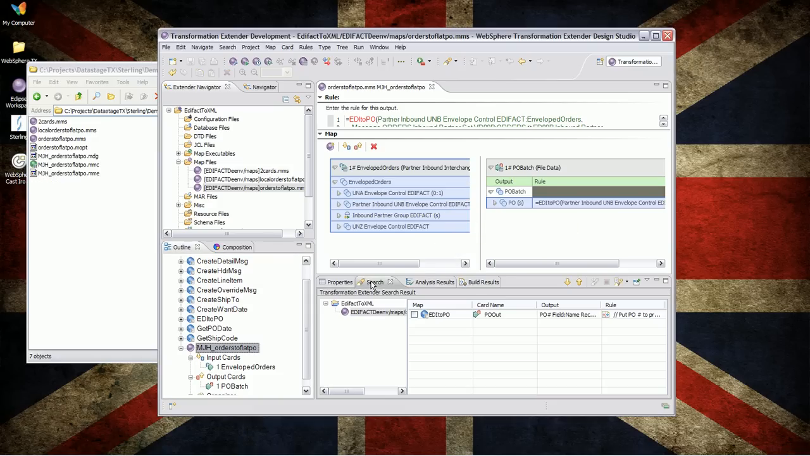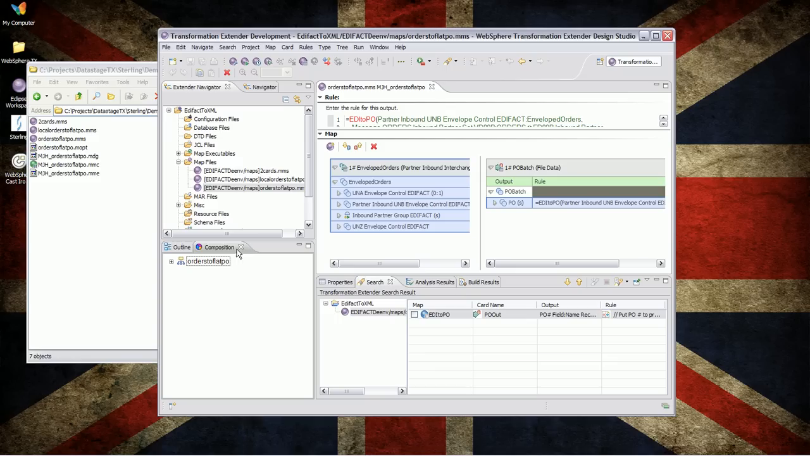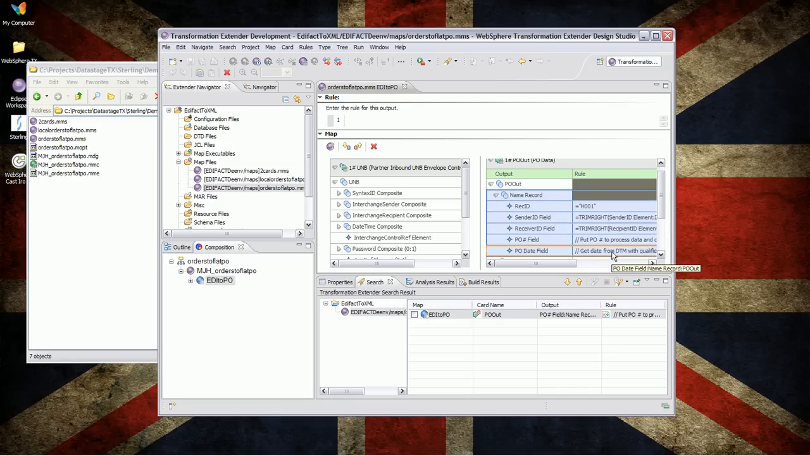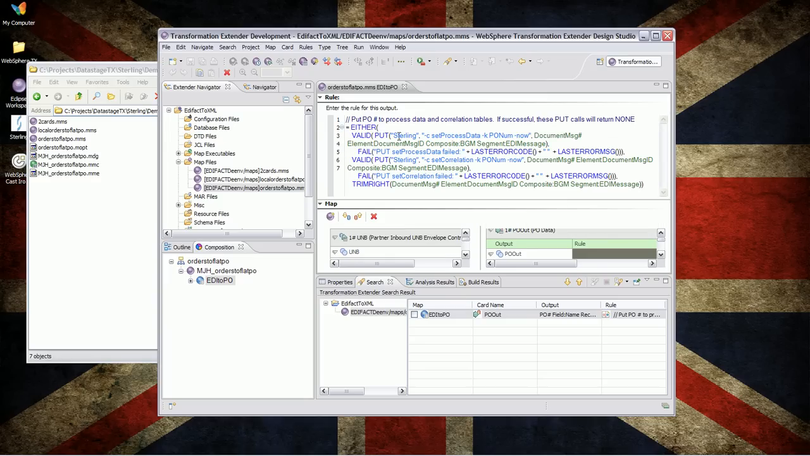Well, if we look within the map, we can see that the fail function is on this rule. It's in the EDI to PO functional map. So if we navigate there, we can find the rule, which is questionable. It's the PO number field rule. Here it is. And immediately we can see the problem.